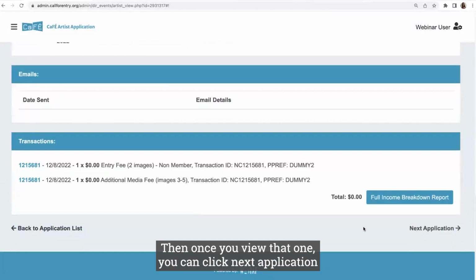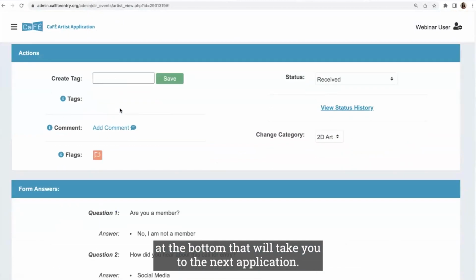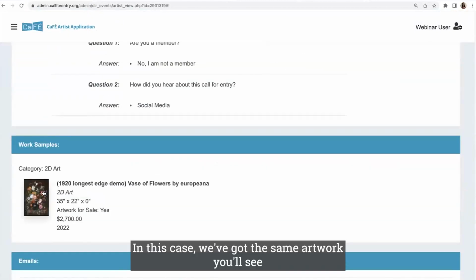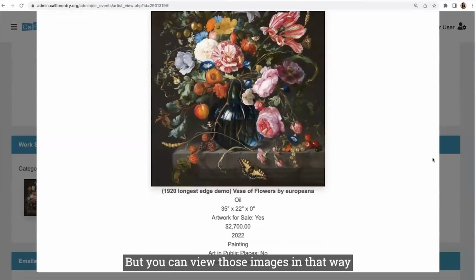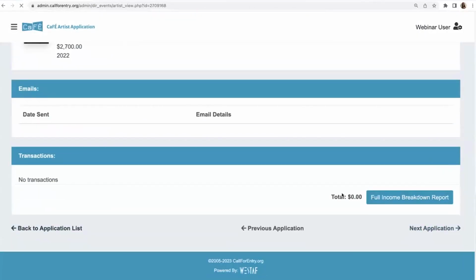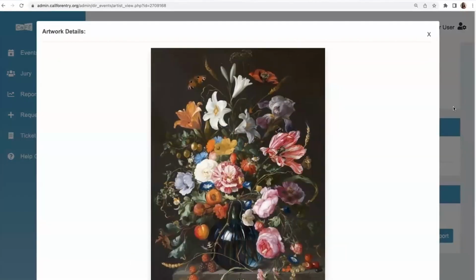Then once you view that one, you can click Next Application at the bottom. That will take you to the next application. In this case, we've got the same artwork. You'll see later on why it's a duplicate version, but pretend this is a different image, but you can view those images in that way just by going through these application pages.